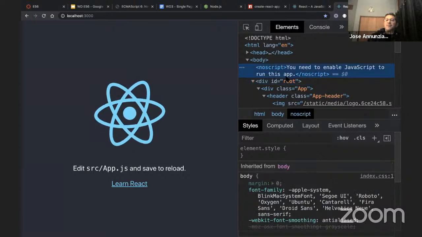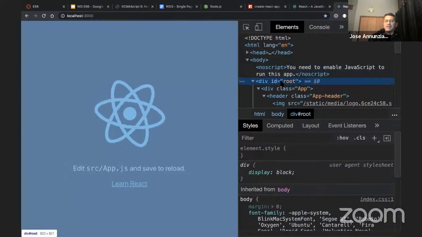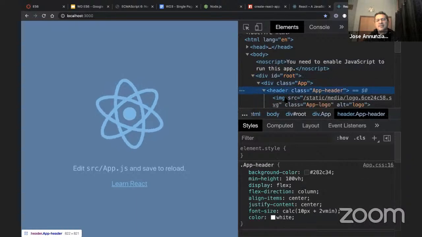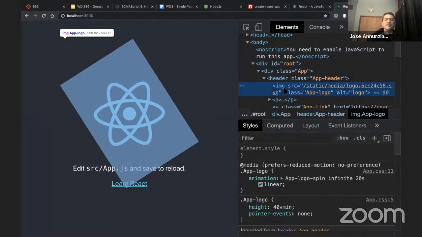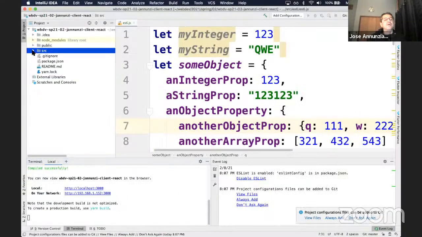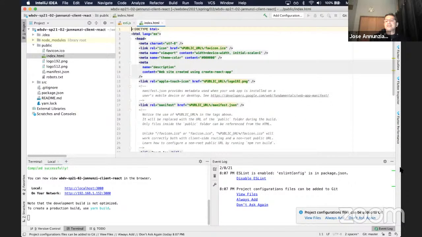So I just want to point your attention to this div root here. Don't forget that. And then you have all this content in here with the image and whatnot. All right, so let's take a look at the index page for that page. The landing page for this application is right here, this index. So let's open it up and see what's in here.